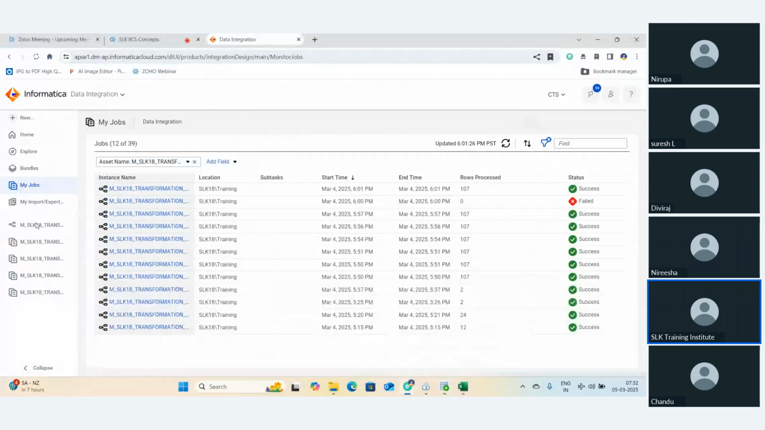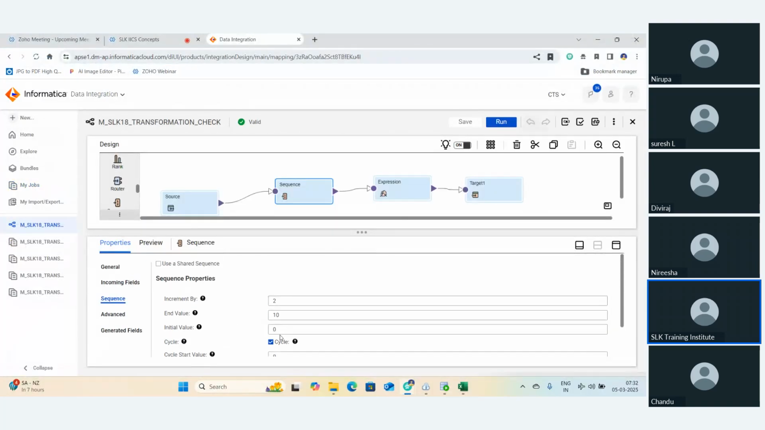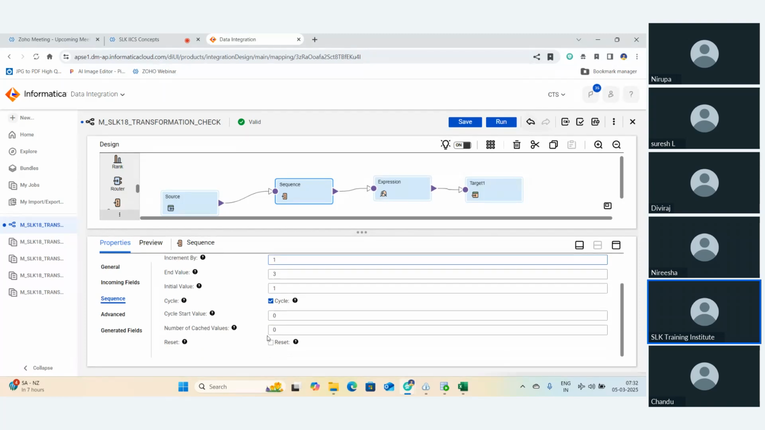For that, we have to enable the cycle option with end value as 3, initial value as 1, and increment by 1. It is going to start from 1, with the cycle start value as 1, and generate 1 2 3 1 2 3 1 2 3. Then we use a router and create three groups: in one group, next value equal to 1; in another, next value equal to 2; in the third, next value equal to 3. Since we enabled the cycle option with cycle start value 1 and increment by 1, it generates 1 2 3 repeatedly because we mentioned the end value as 3 only. This is also an important interview question people are going to ask.